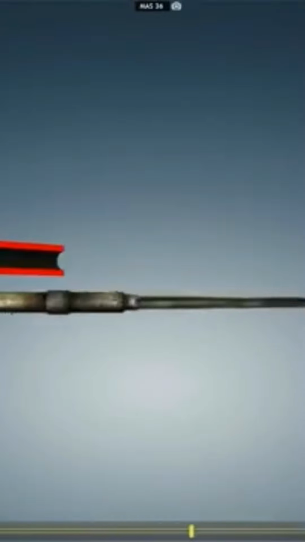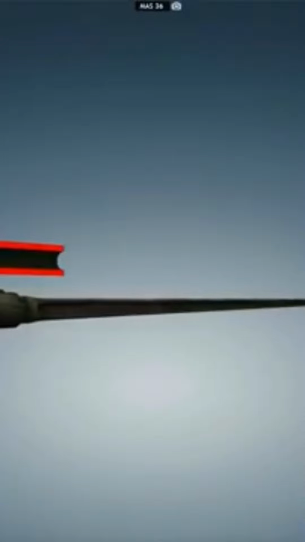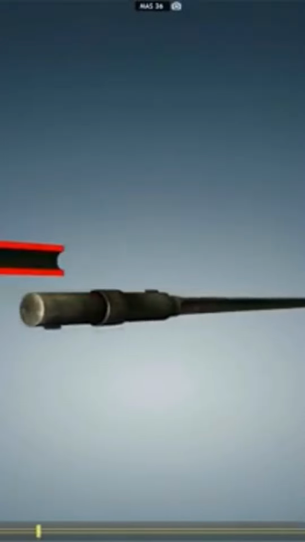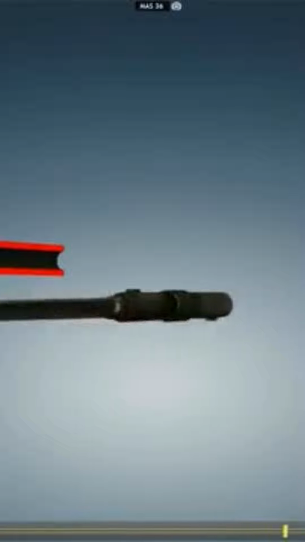Next up, we have the MAS 36. As you see in the video, it has a stick bayonet stored in the front of the barrel, and you can also notice that the bayonet takes up a lot of space. Next.